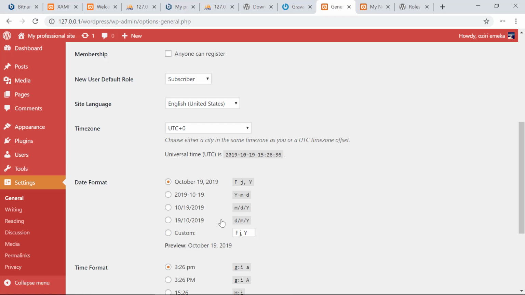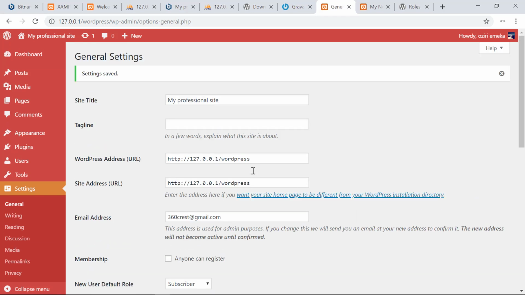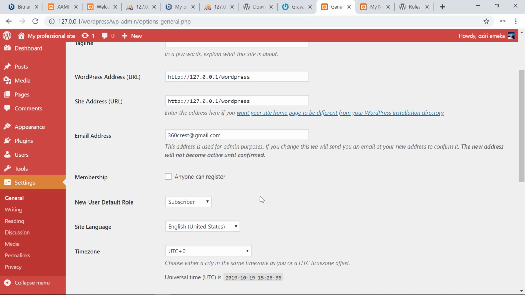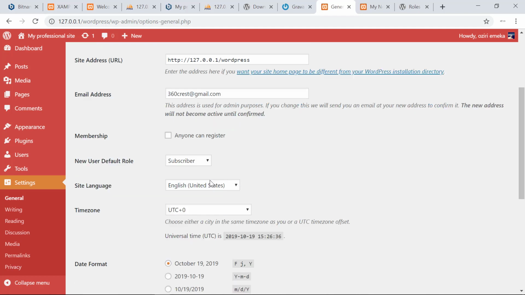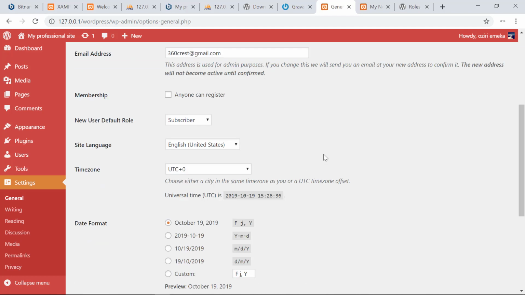And this option is quite important for the functionality of our site. So remember, no one will register on your site unless you enable the registration, and the rest. So that's a wrap for this video, guys.